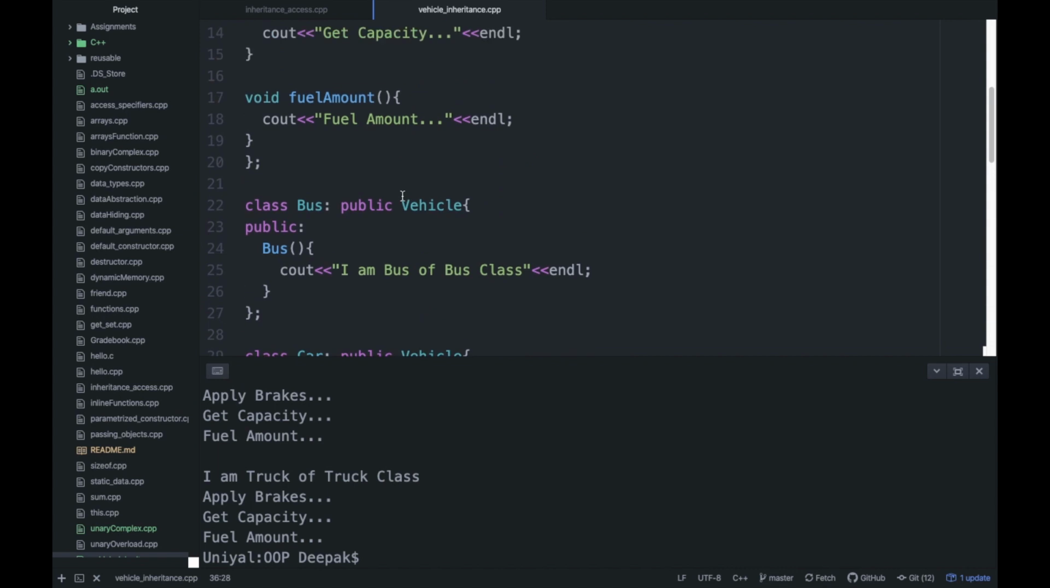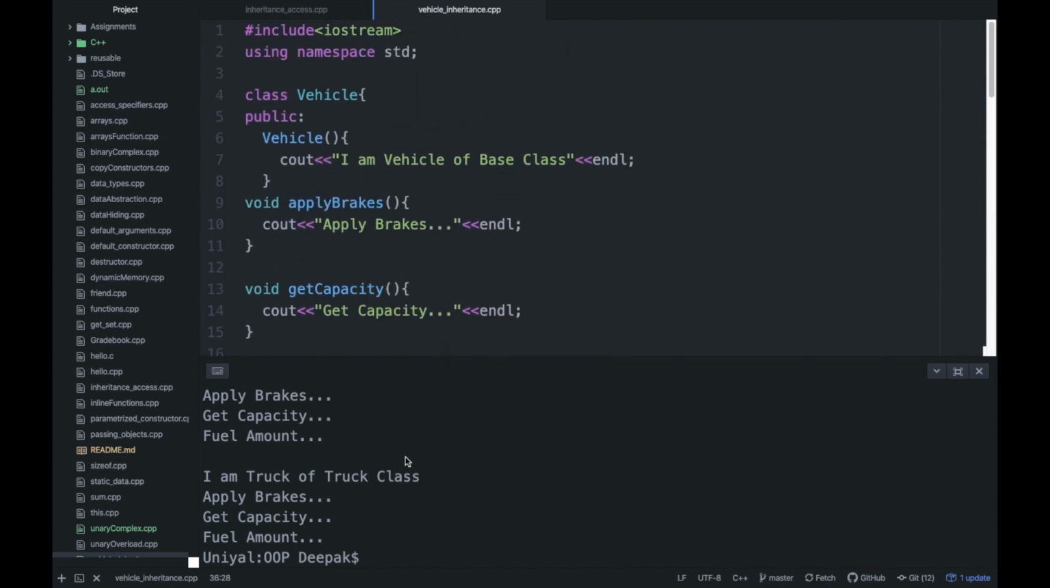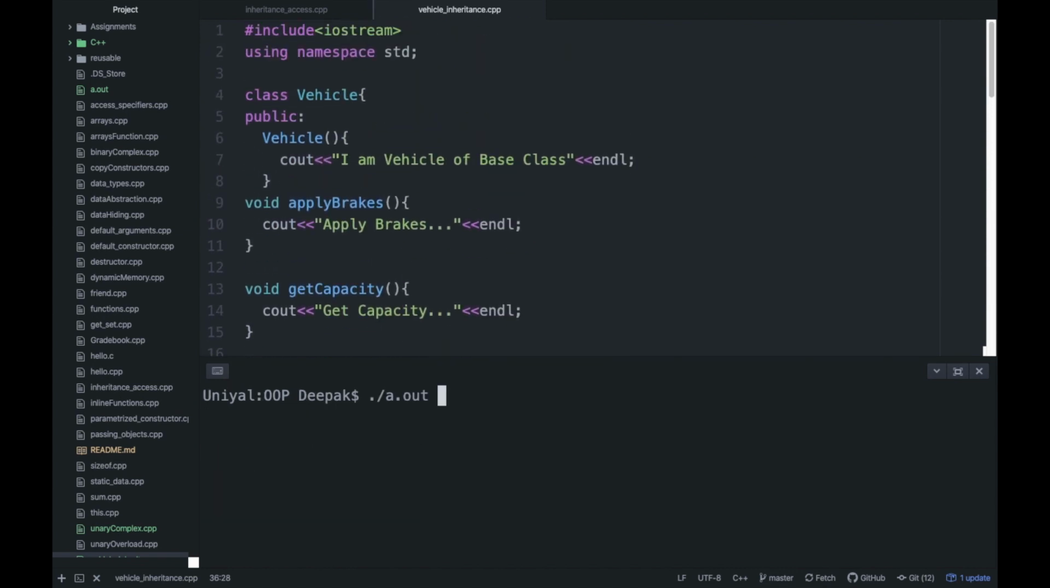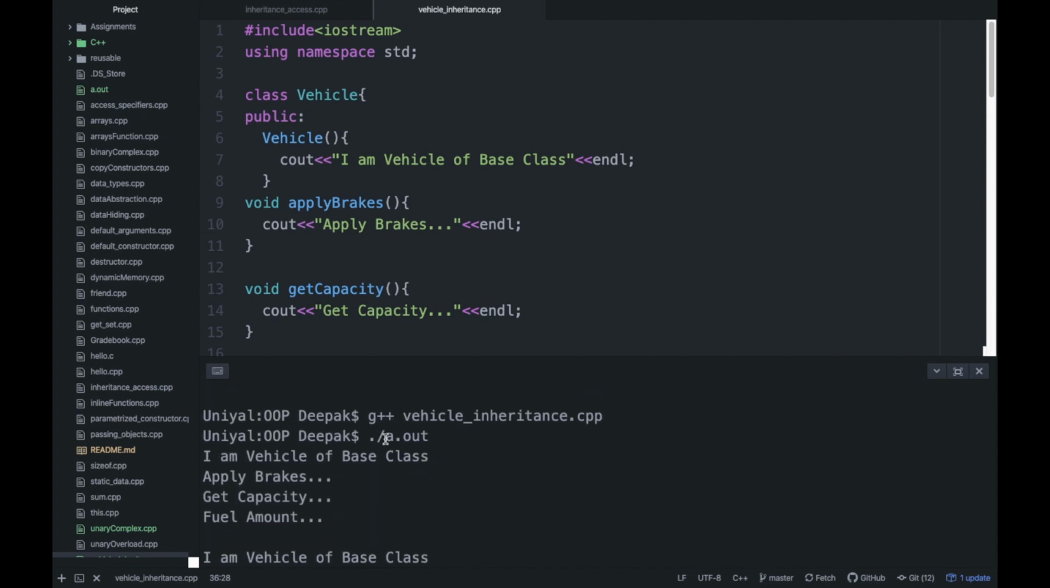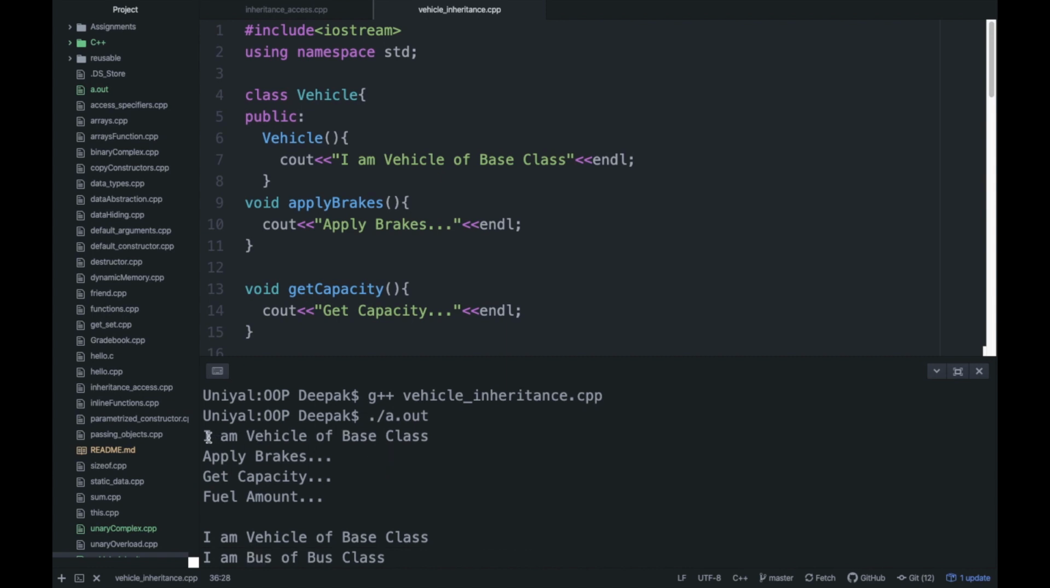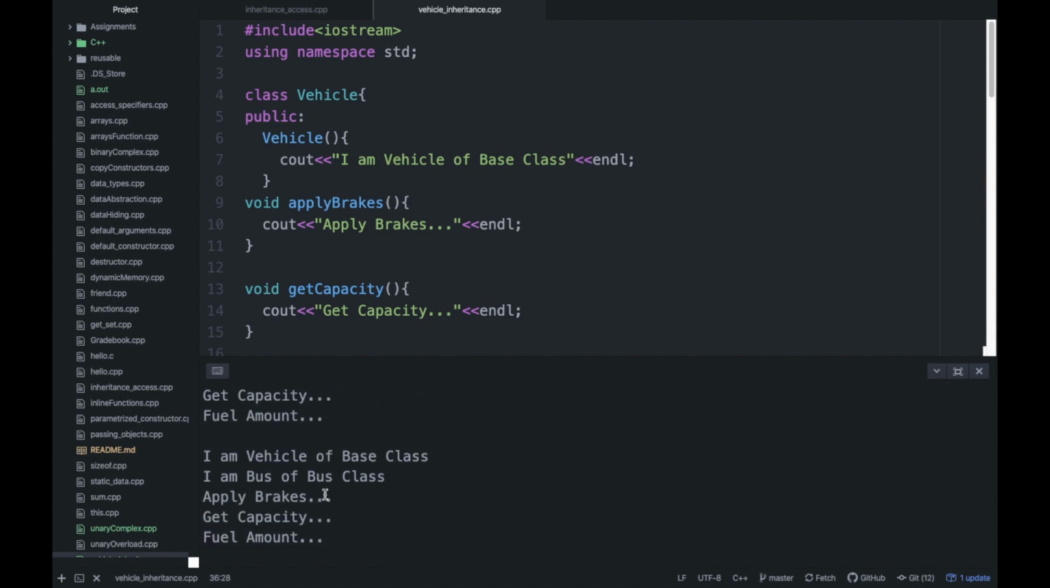So I think it's good. Let me run the program for you now and see if it behaves in the same way or there are some changes. If there are some changes, we will look into that in our next lecture. So run the program now. You can see here our output starts. It's printing I am vehicle of base class and then output of these three functions. After that it is again printing I am vehicle of base class and then bus class.